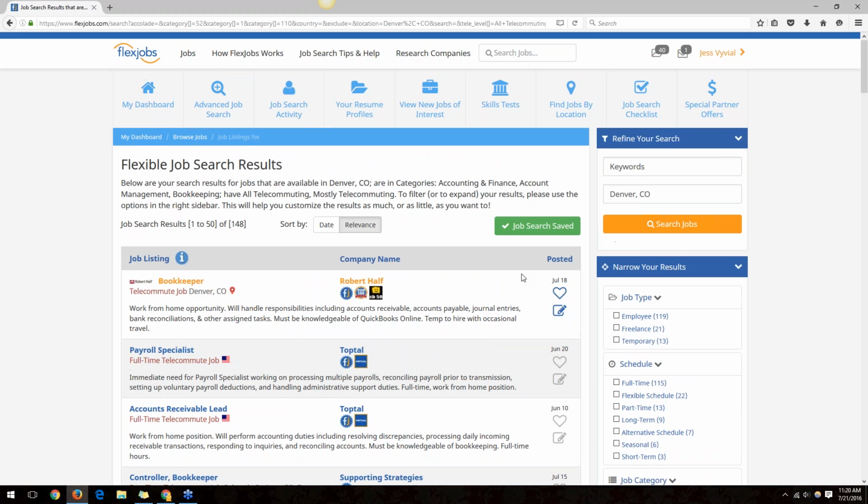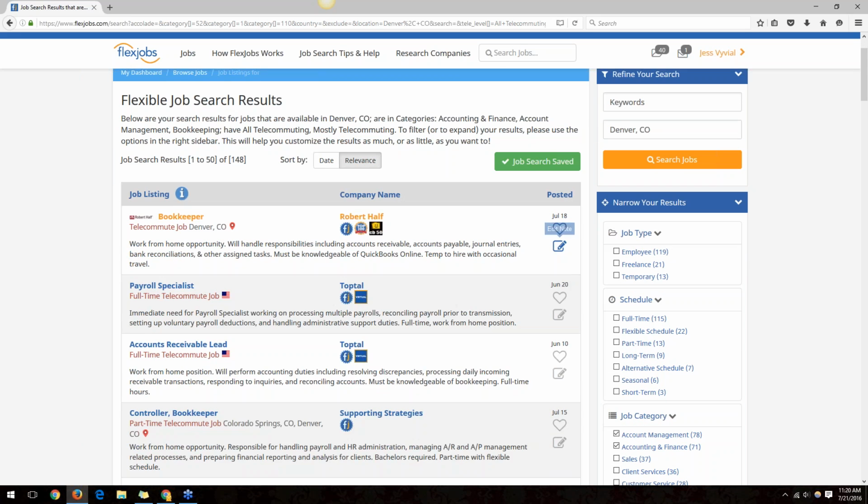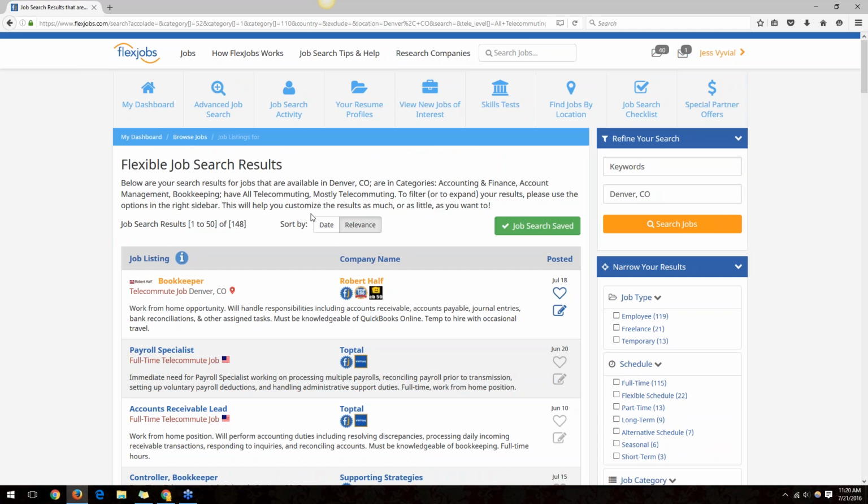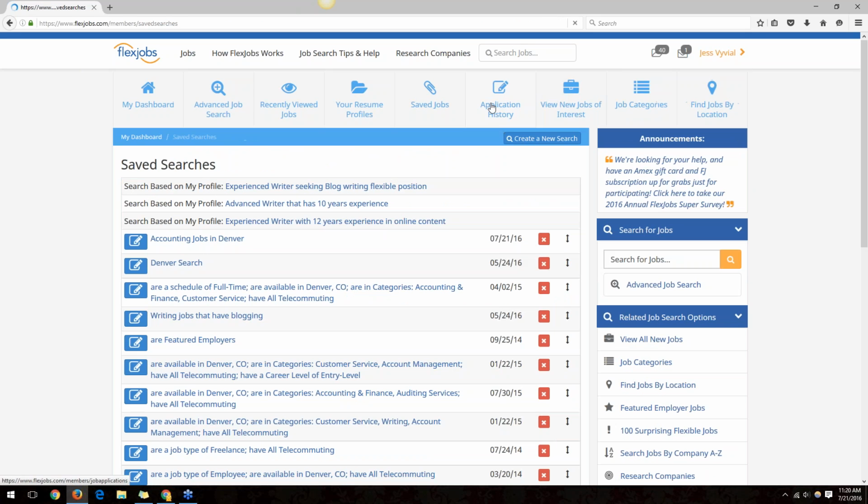You can go in and edit if you wanted to change something. So when you want to find your saved searches, up at the top bar, click Job Search Activity. If you click on that box, you can go to your saved searches. If you click on that, you'll find at the top the search that we just saved today, accounting jobs in Denver. If you want to run it again, you just click on the job title.